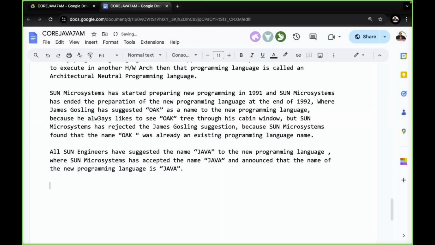James Gosling's opinion was rejected, but all the remaining Sun engineers suggested the name Java for a new programming language. So Sun Microsystems accepted the name Java and announced that the name of the new programming language is Java. This happened in 1992.